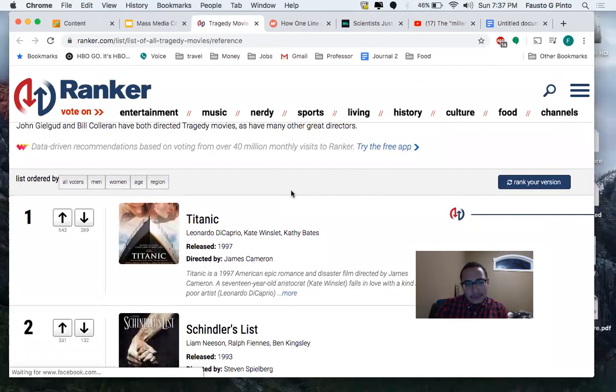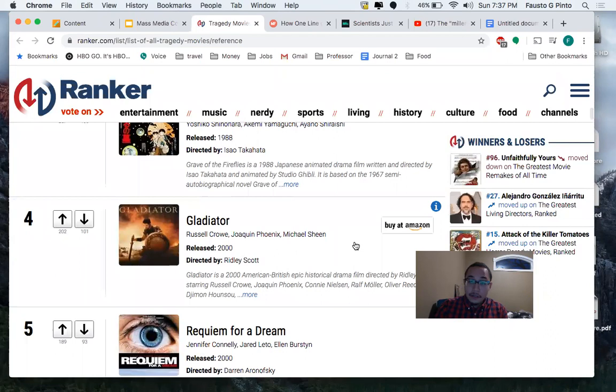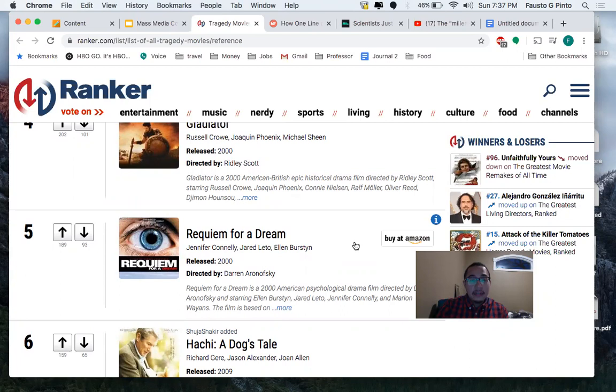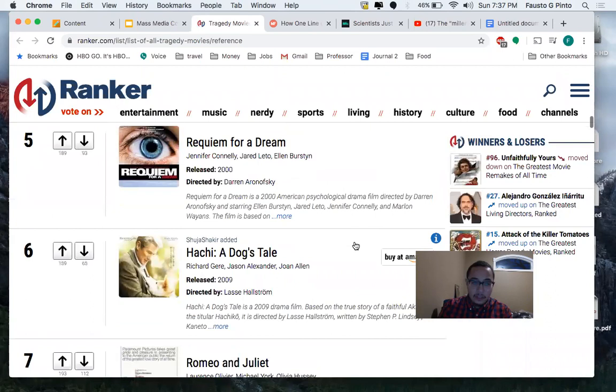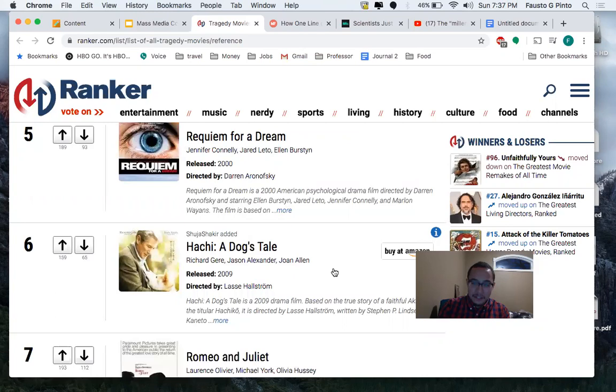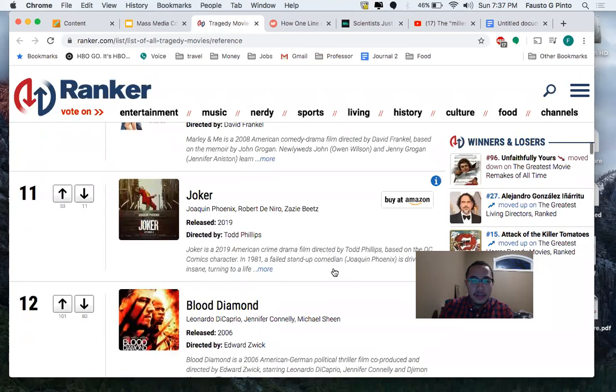Titanic, which is a tragedy but also a love story, Schindler's List, Gladiator. Requiem for a Dream is a very good movie. If you're looking for something to watch, I definitely recommend it. It's a little vulgar and grotesque, but you should watch it. Hachi, if you want to get those emotions to cry, watch to the end. So these are all tragedies. I don't know, I wouldn't classify some of these as tragedies.